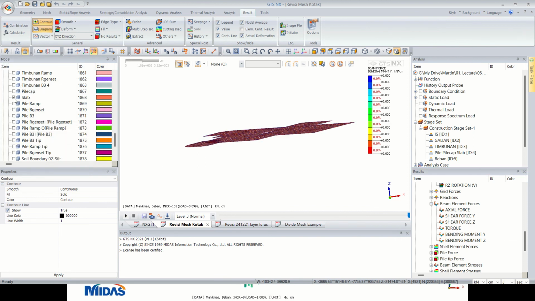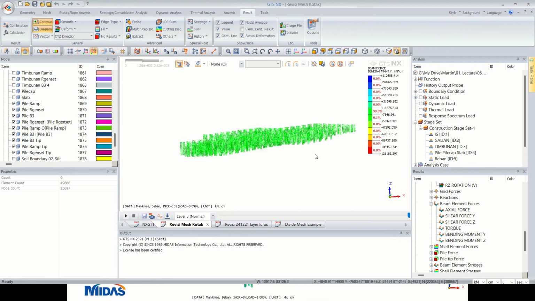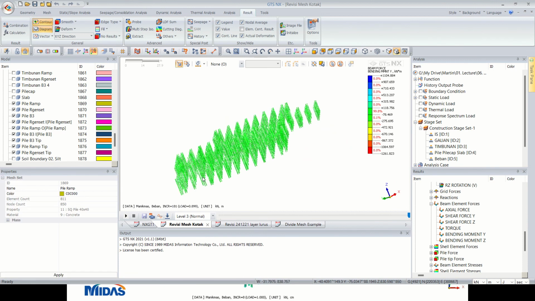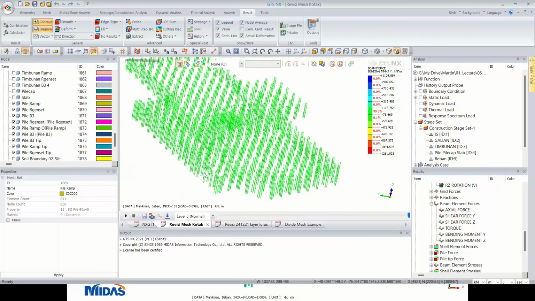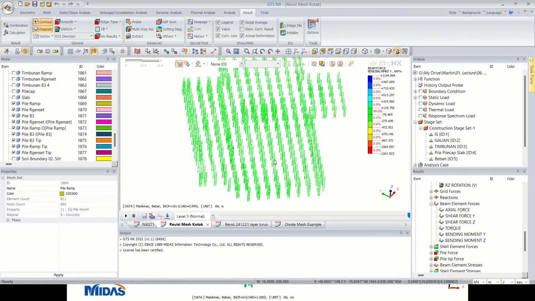Okay, so let me turn off and turn on my pile. Okay, yeah, change the unit, and as you can see, it could be significantly different. Actually, it's different only at this pile, because this pile is located very near to the slope area, so something is going on here.